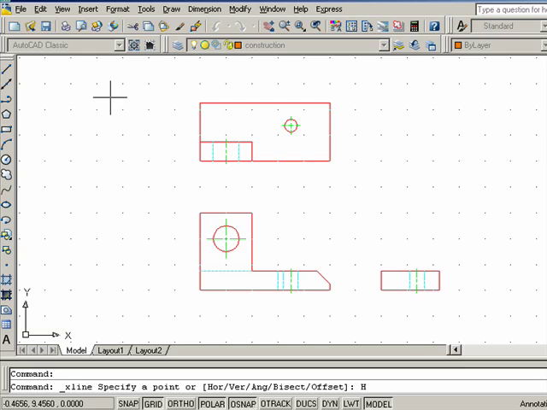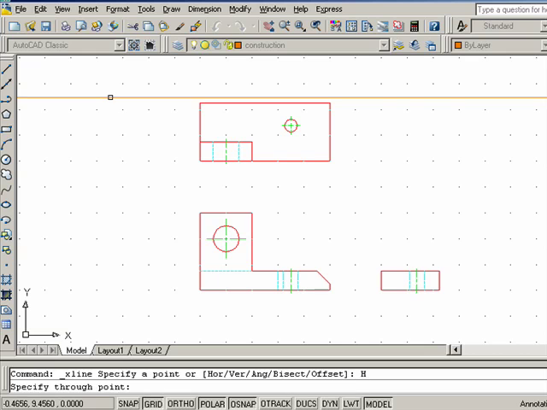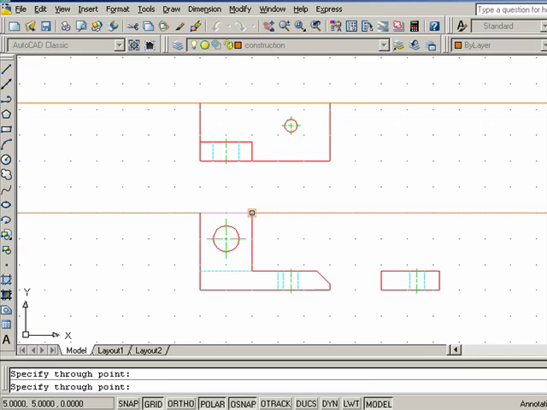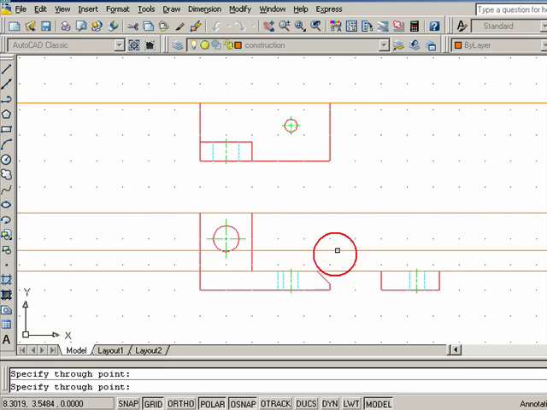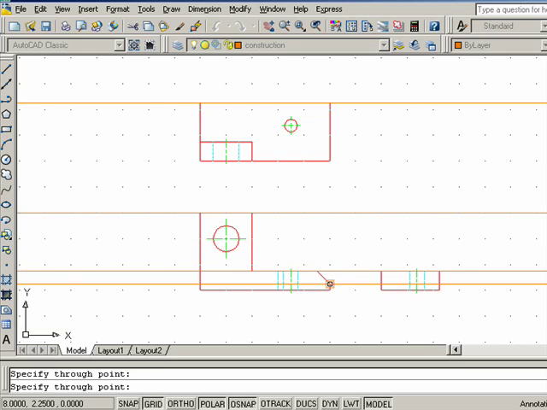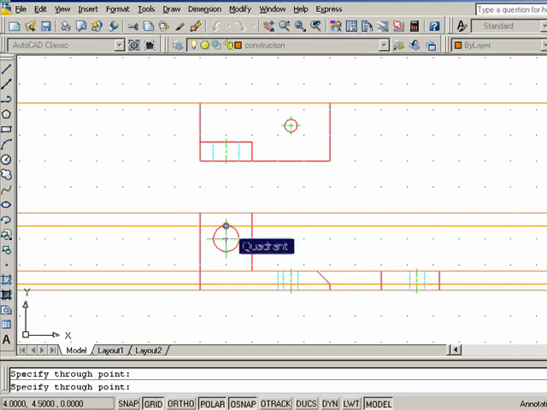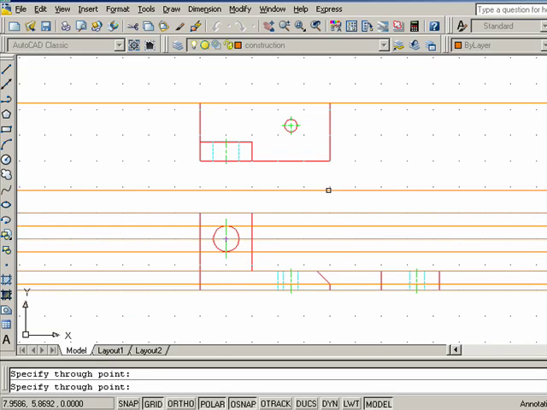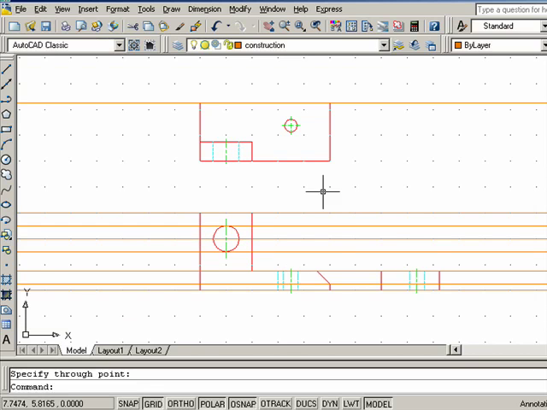I'm going to type in H for horizontal and press enter. Specify through point. I'm going to project the overall depth of this object. I'm going to project the height to the right side view. I'm going to project the beginning of the inclined plane, the end of the inclined plane, and I'm going to go ahead and do the bottom. I also need to project the drill hole to the right side view, and I'll go ahead and project the center line as well.